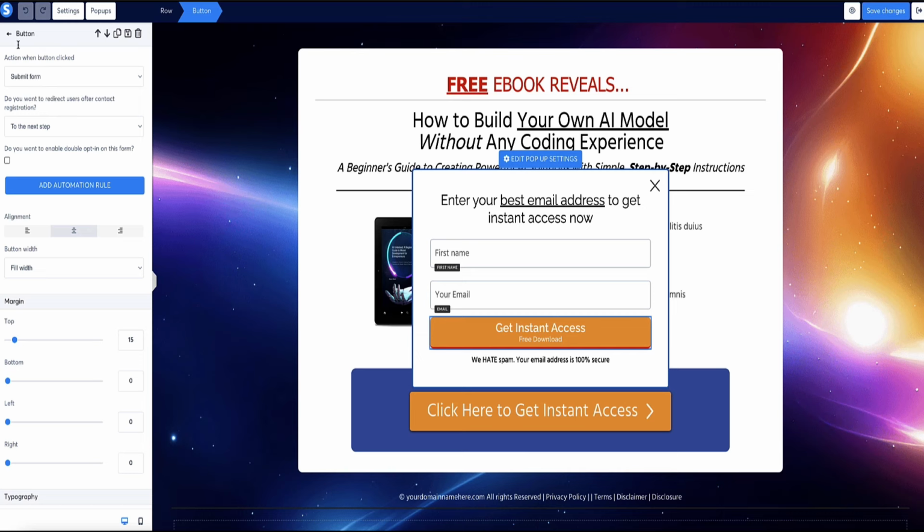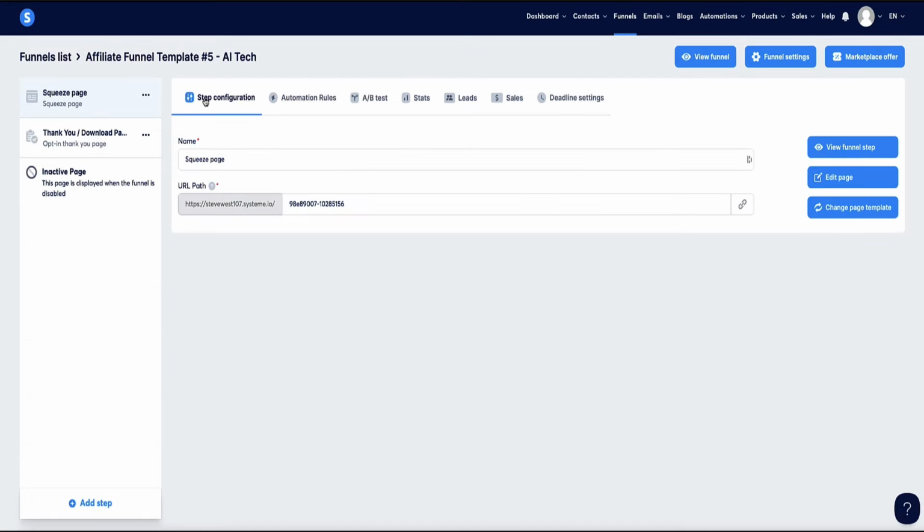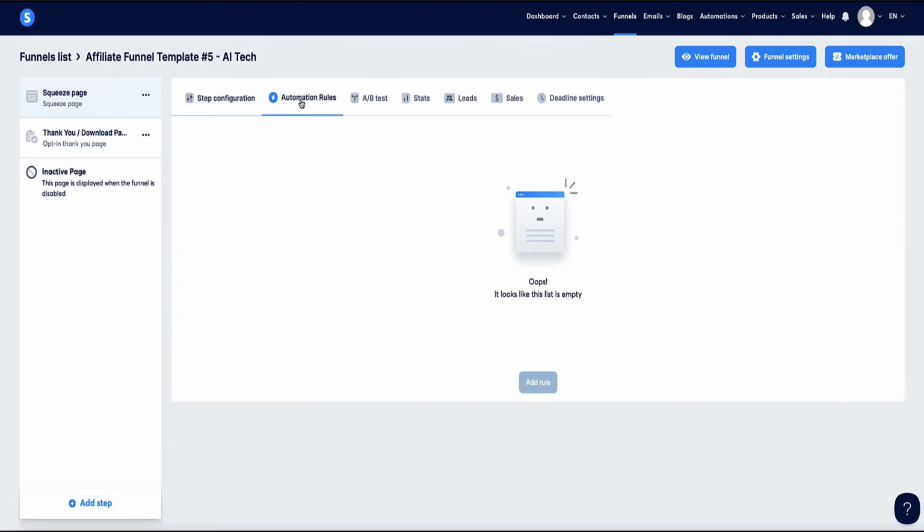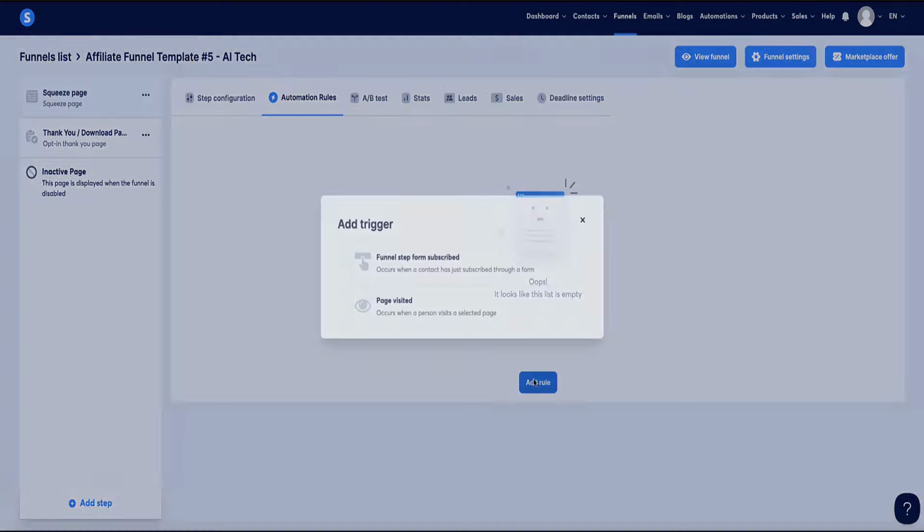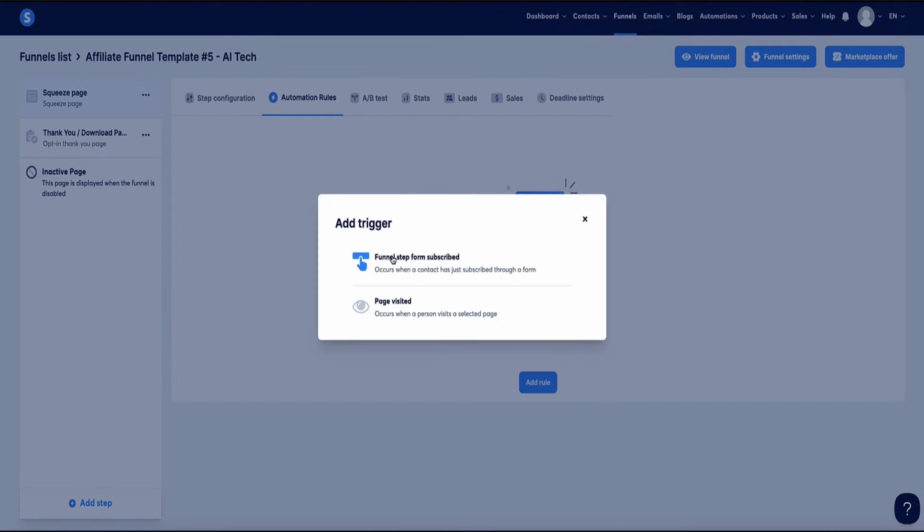This part here, once the form is submitted, just need to now make sure that this is connected to automatically add a tag and subscribe them to that campaign. And then once they subscribe to that campaign, they're automatically sent that first email. So it's going to exit out of here. And now with the squeeze page selected, because this is the page where we're actually collecting that information, we need to come to automation rules. Now under automation rules, we need to set up a couple of rules. So the first rule, the trigger for the rule, is funnel step form subscribed.